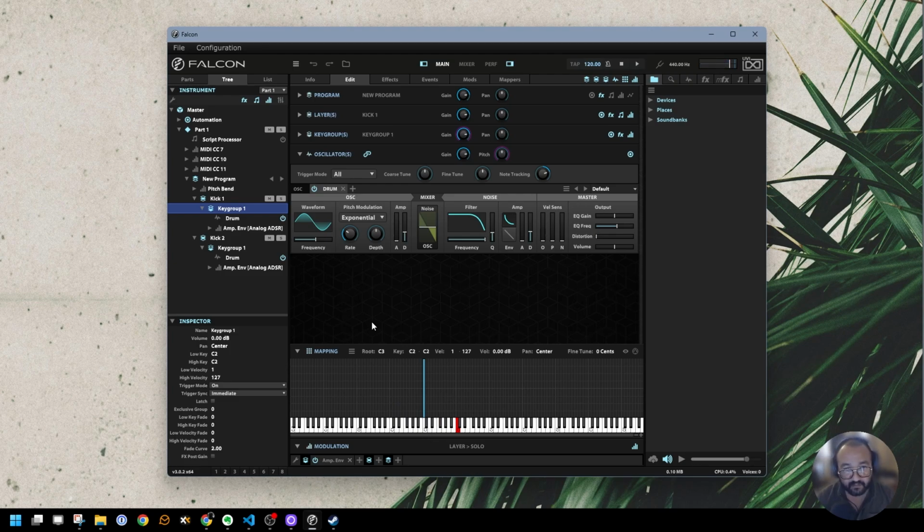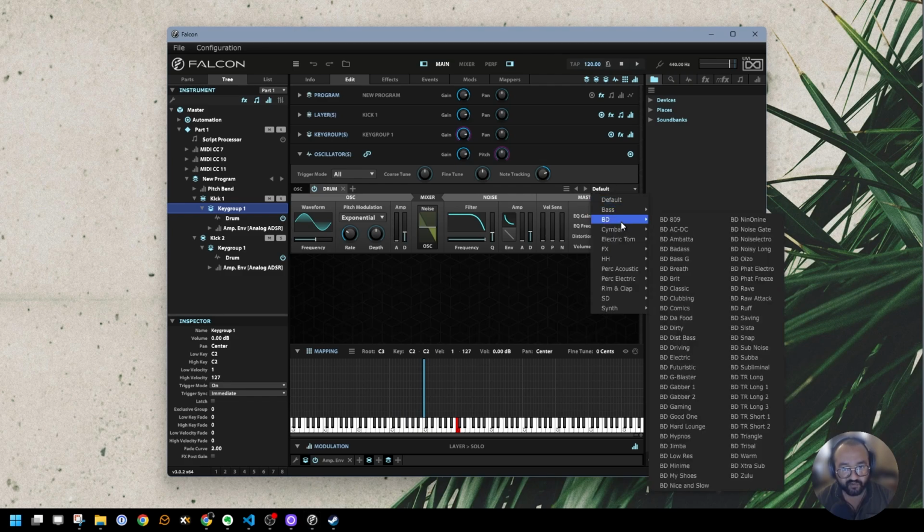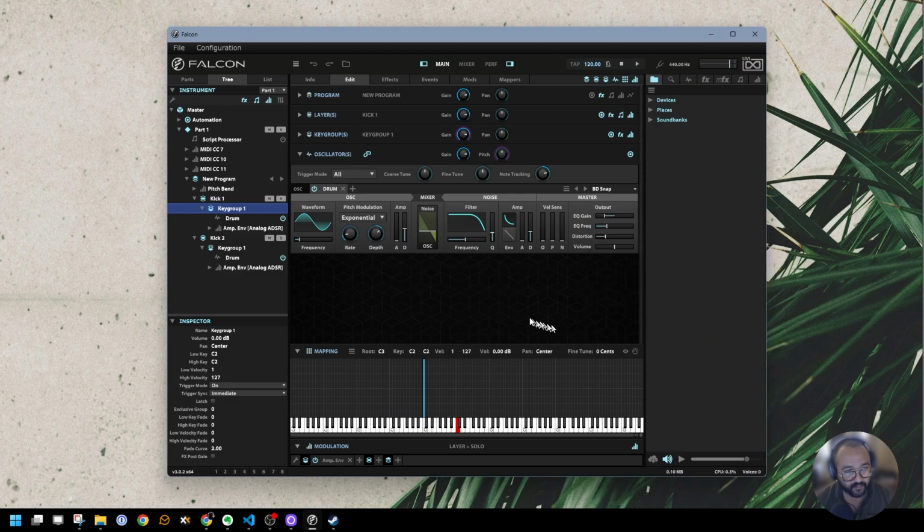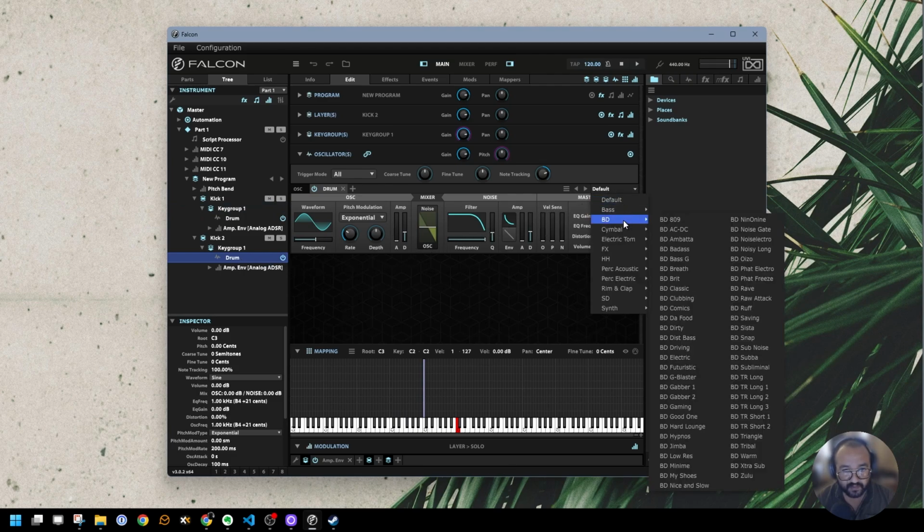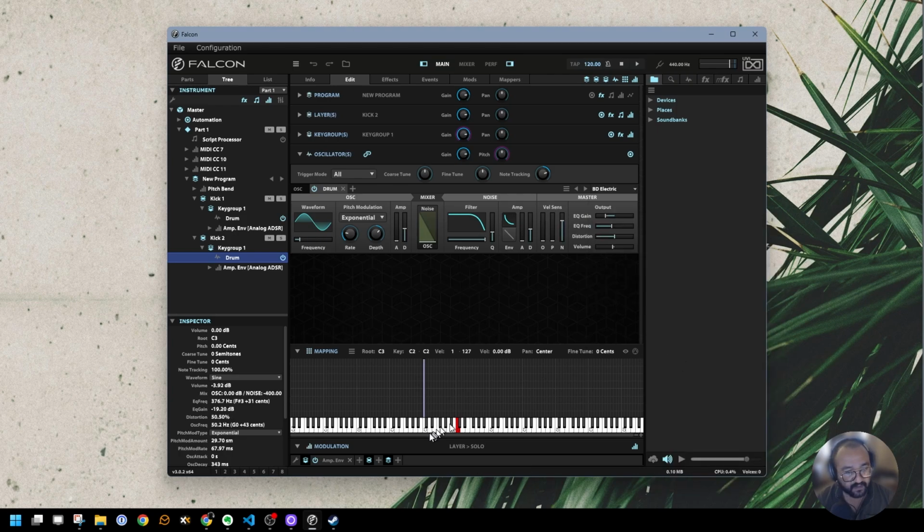What I'm going to work with now are kicks. So with this key group oscillator selected, we have the little menu here, default, drop down, click on that. We have BD, bass drum. I'm going to go to snap for this one. Now I'm going to go to the other oscillator. It's at default. I'm going to click on this, BD. Let's try another kick. I'm going to do electric. All right. Now I'm going to click on the mapped note.